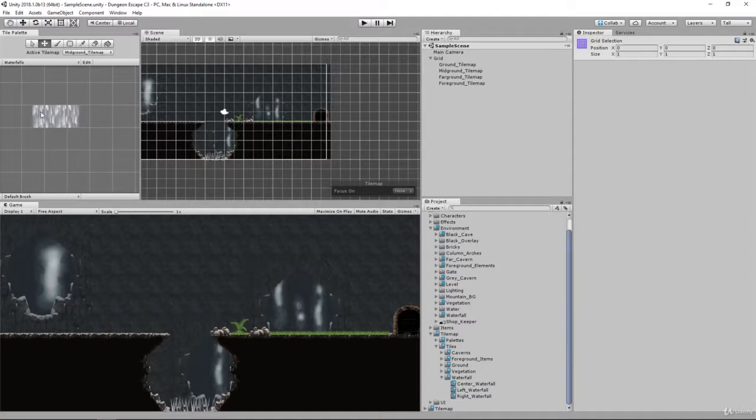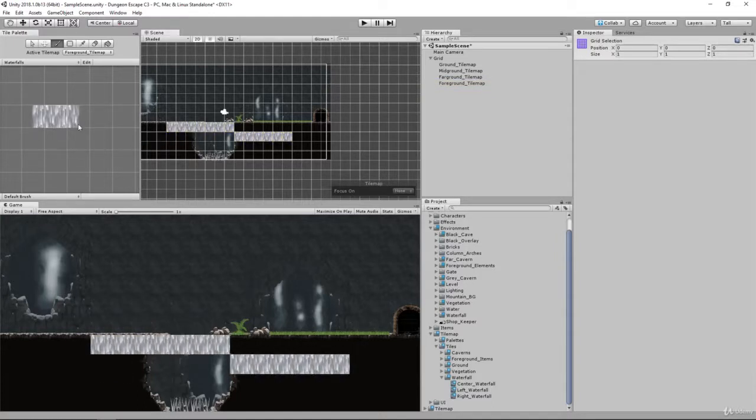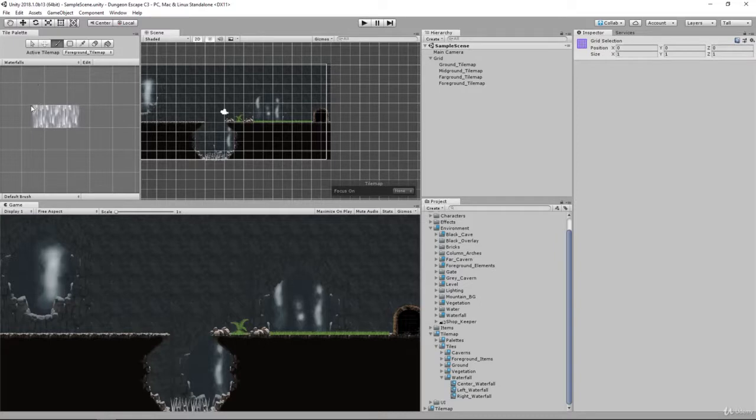Now that we have our waterfall palette, what we can do is simply take our paintbrush. We can go into an active tile map. So let's go ahead and say the ground tile map layer or the foreground tile map layer. And we can take our tile map here and we can literally just paint waterfalls. And if we wanted to, I'm going to hit Control Z. I'm going to grab all 3 of these and we're going to paint a waterfall right along here.